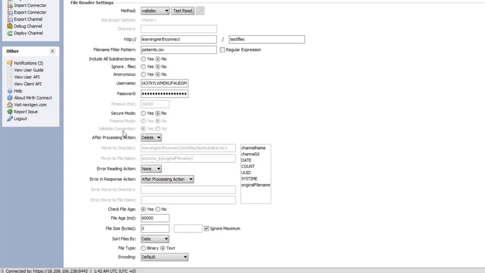Next we have passive mode and validate connection. This is only available for our FTP method. So let's change to FTP. And you can see now passive mode and validate connection is available. For passive mode, if we enable this, then the server decides what port the client should connect to for their data. This mode will sometimes allow a connection through a firewall that normal mode wouldn't. This is because the client is initiating the connection and not the server. Finally, for validate connection, the connector will validate the connection before every operation. So this could be every read, write, or delete.